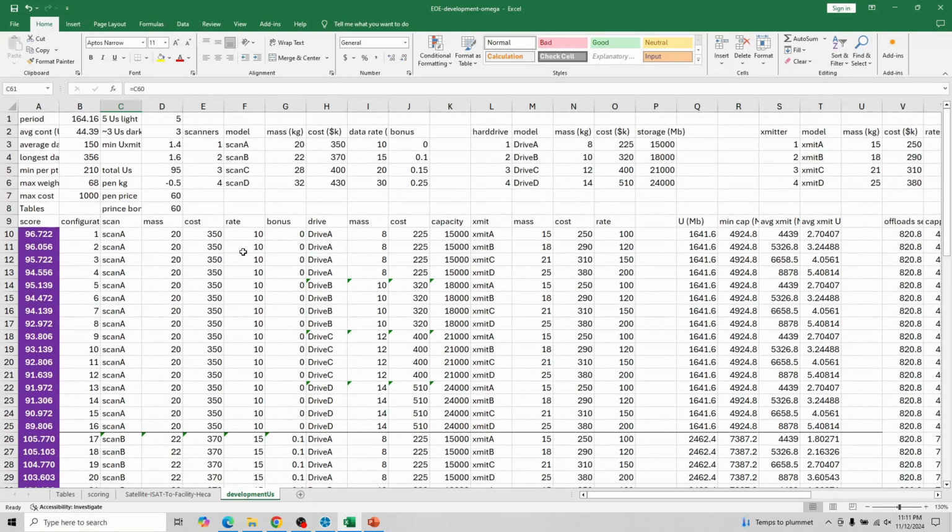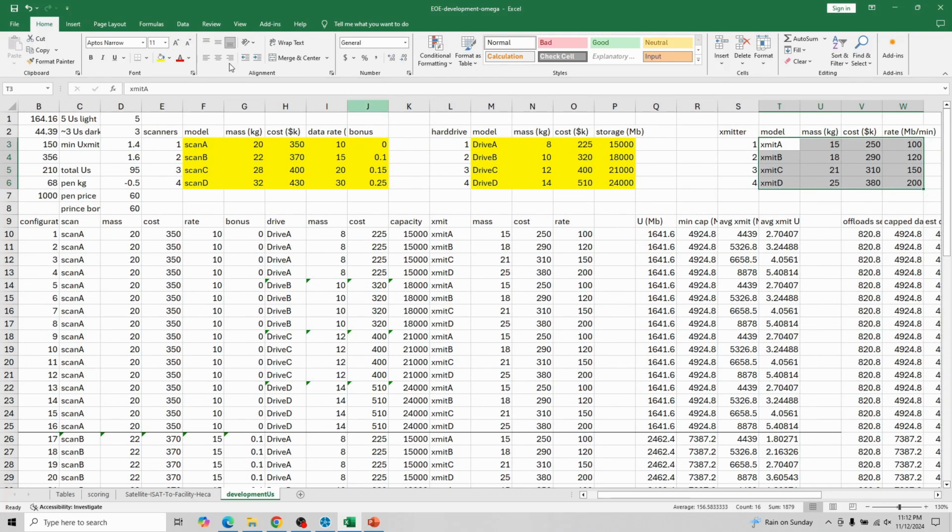Okay, so how did I populate all of this? Well, I made my tables up here. In fact, what I should probably do is highlight these, and actually color them to say that they are inputs.